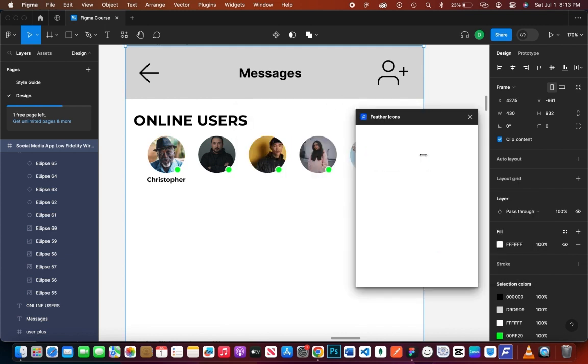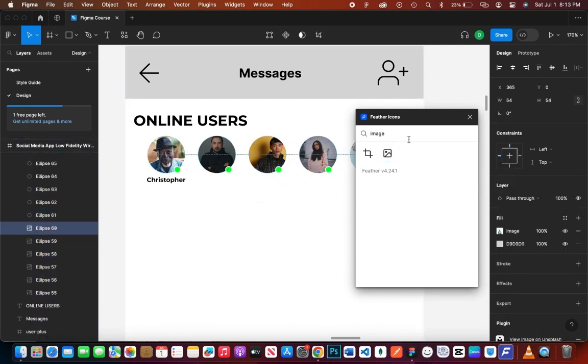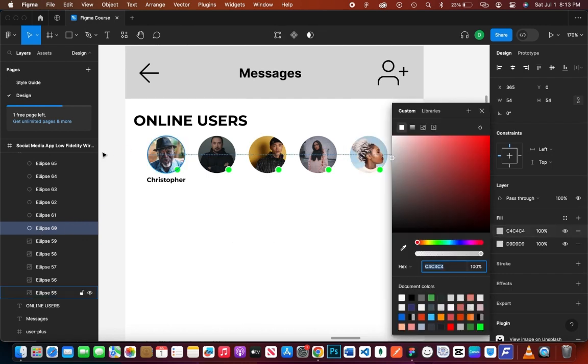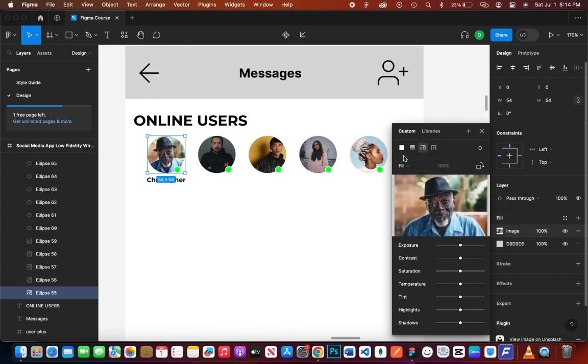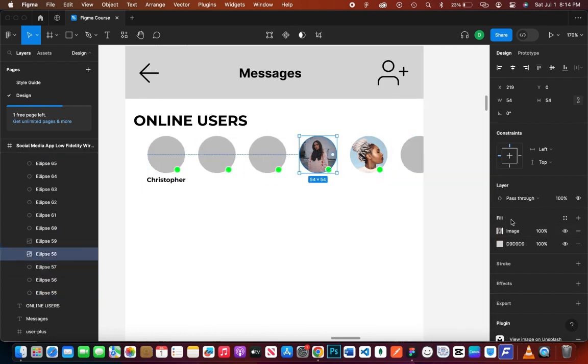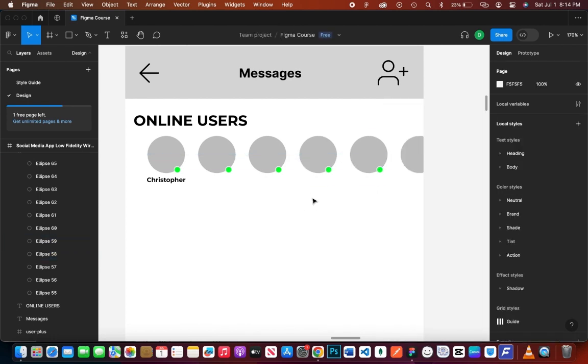Yes, image. Click that, center that. As you can see, that's how you have some back and forth moments whenever you're doing designs. So the fill is supposed to be normal colors, which are ash.